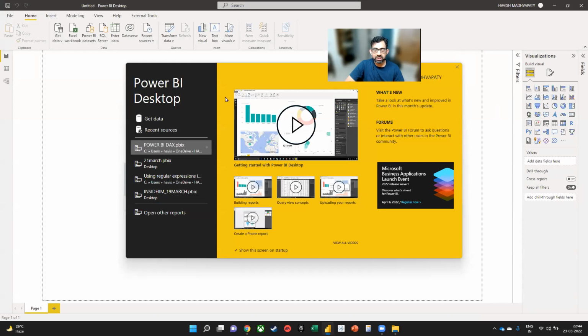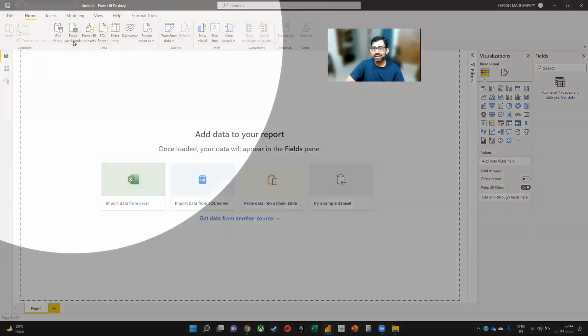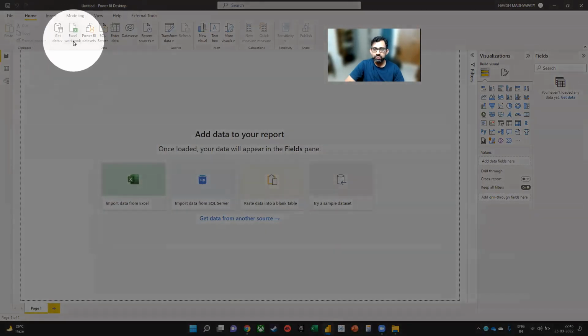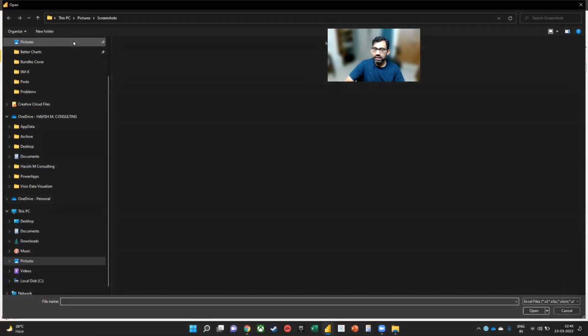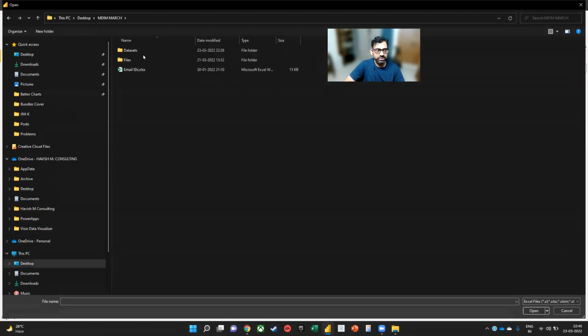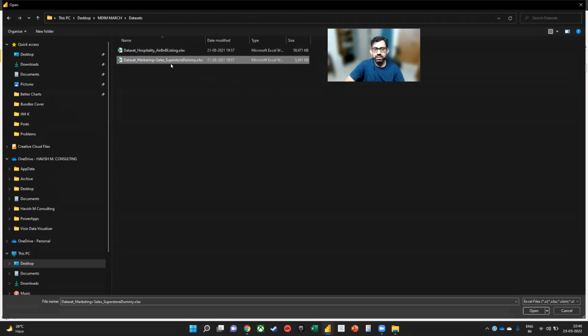Perfect. Now let me go to Excel workbook. I'm just highlighting it for you. So in the top left corner, go to Excel workbook and connect to the file that I gave to you. For me, it is on my desktop, datasets and dataset marketing, sales superstore, right? Like this.